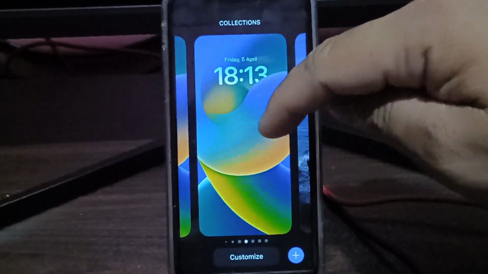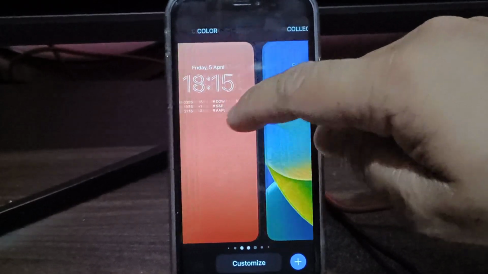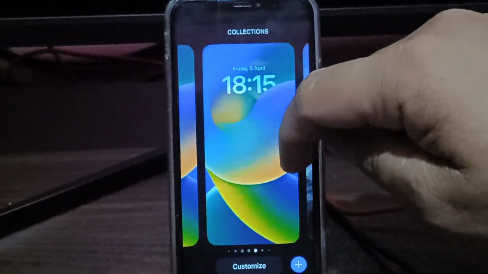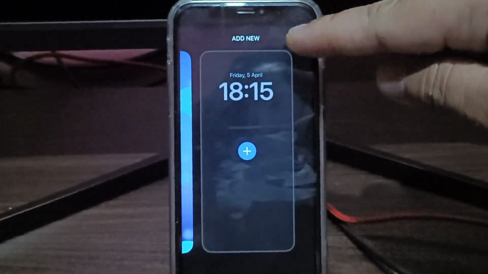And now you can see the option of wallpaper. So you can slide to the left or right for more wallpaper available. Or you can choose from this add new button.